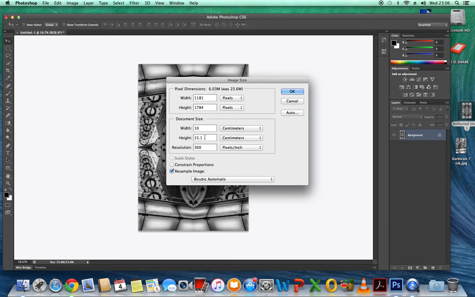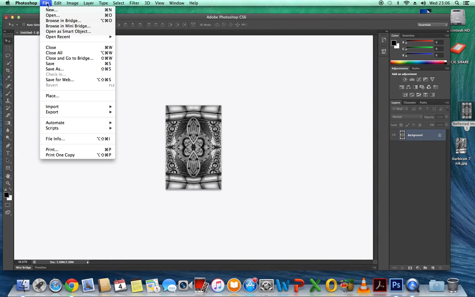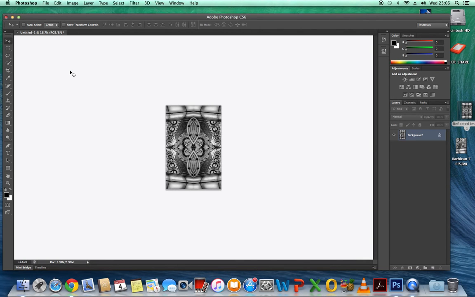You untick it, and then you can change one of the dimensions, and the other one will stay exactly the same. But you have to be quite wary of that, because sometimes it makes it completely out of proportion. But I think it's such a tiny margin there that it should be okay. That's it. And then File and Save As.